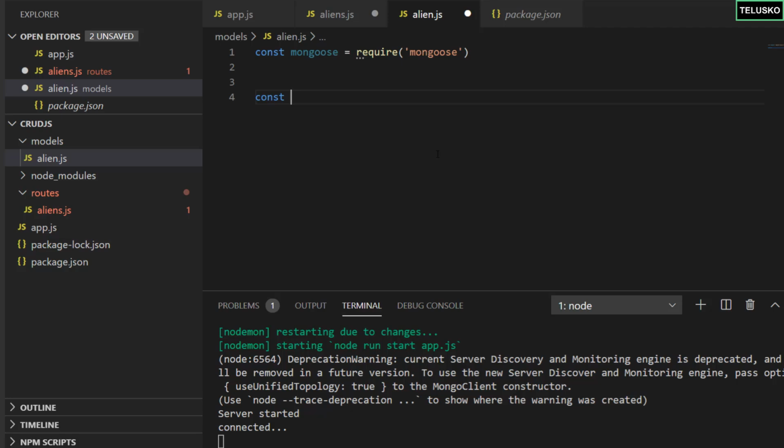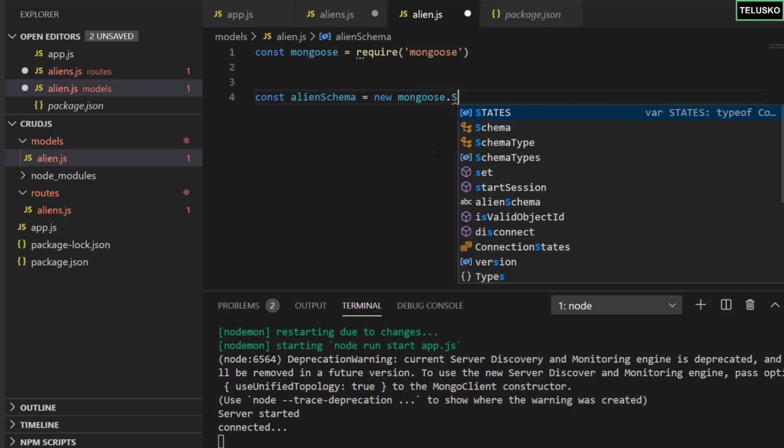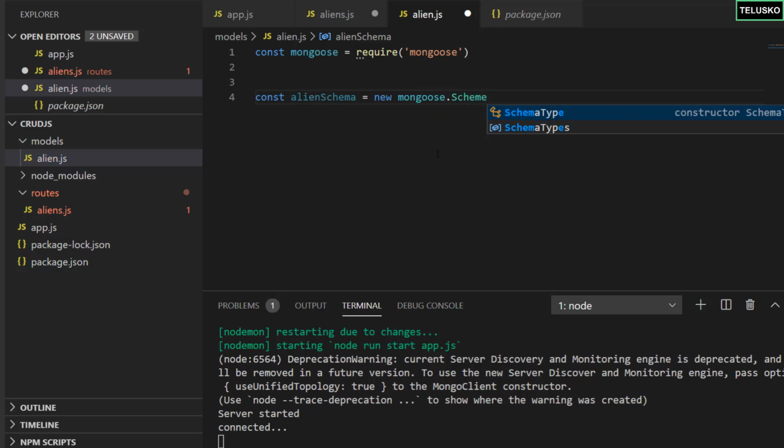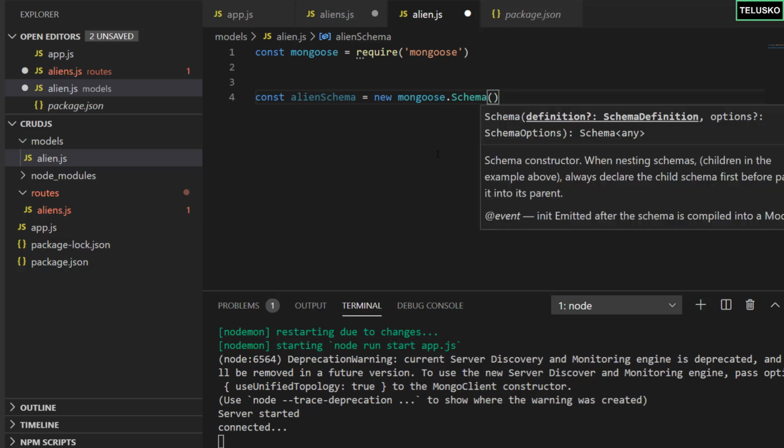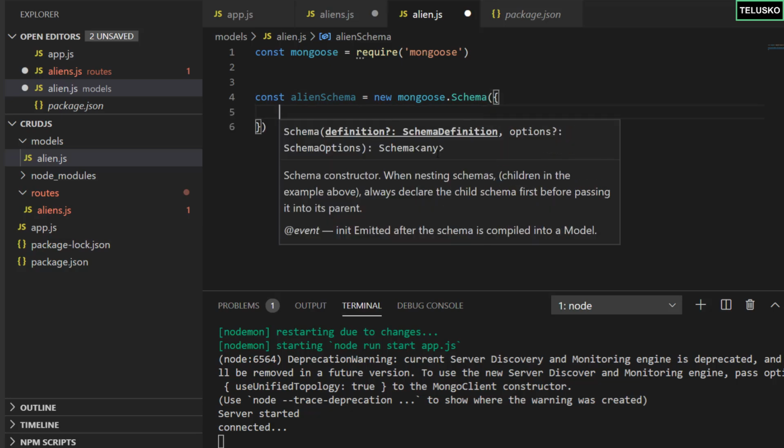How do we do that? You have to say alienSchema. We are creating a schema here equal to, and to create a schema, you have to say new. We require Schema from Mongoose, and that's why it is better to use Mongoose than vanilla MongoDB script. Okay, so let's get our schema here.